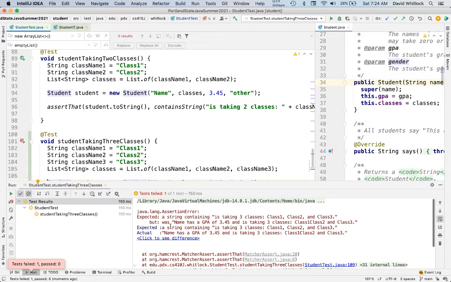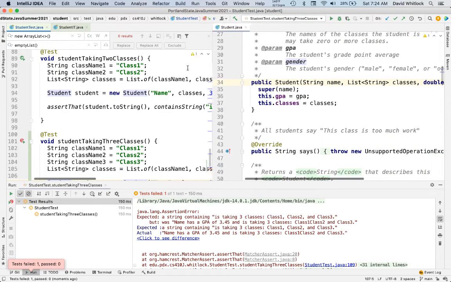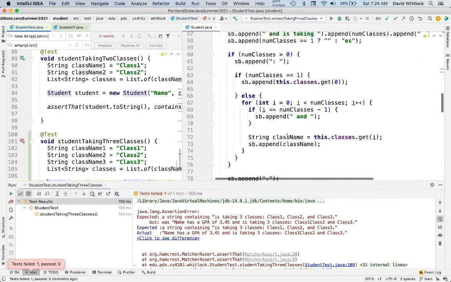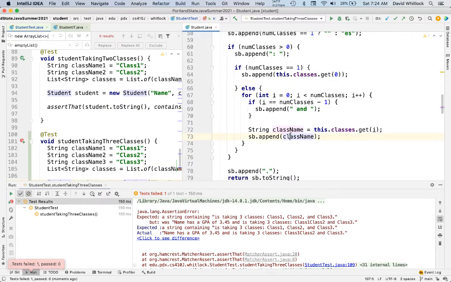Expected: taking 3 classes, class 1, class 2, and class 3. All the commas and periods look right. Okay. And instead what we got is blah and blah. Okay. Nice. So let's go back to our toString method. And we've got all this stuff here.